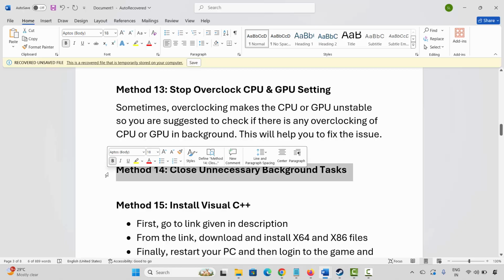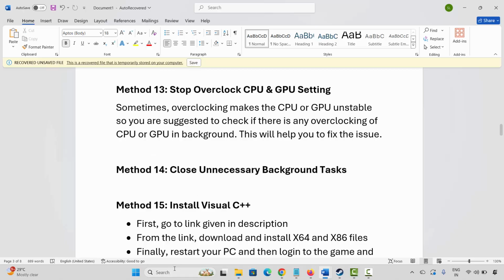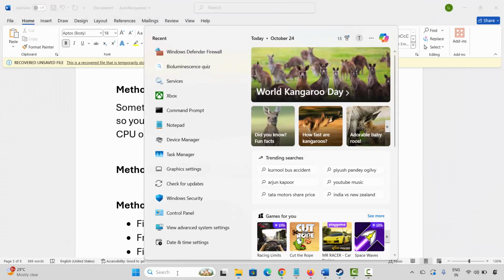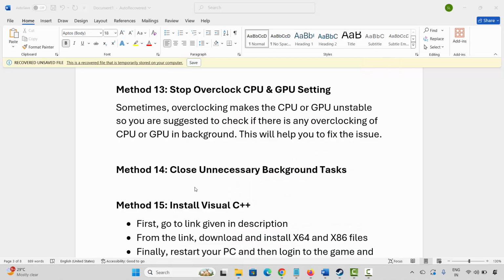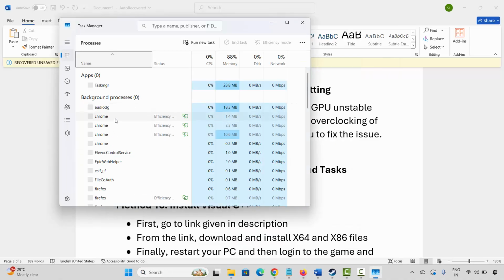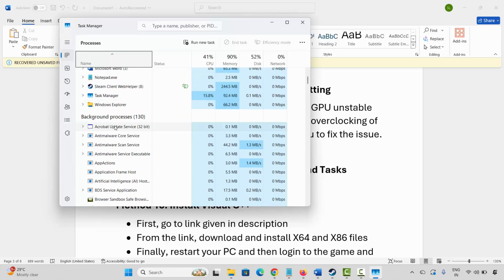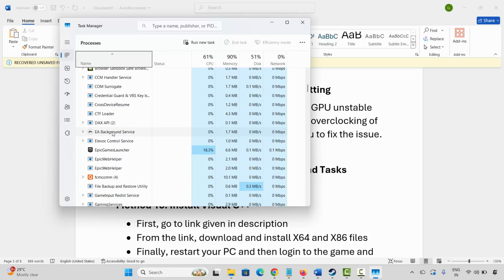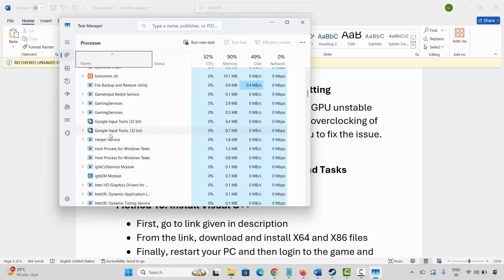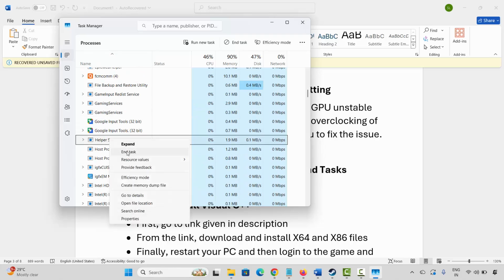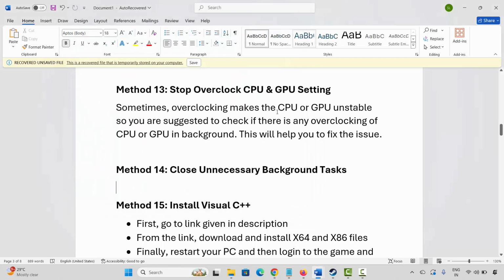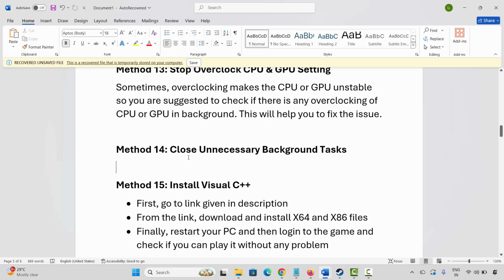Next solution is to close unnecessary background tasks. For that, go to the Windows search. Now search for Task Manager. Here you will get all those apps under Processes tab that are of no use. You have to search for those apps or find those apps. Now after finding, right click on it and click on End Task. So this will completely close the app that is running in the background without any use. And after doing this step, now launch the game and see if you can play it.